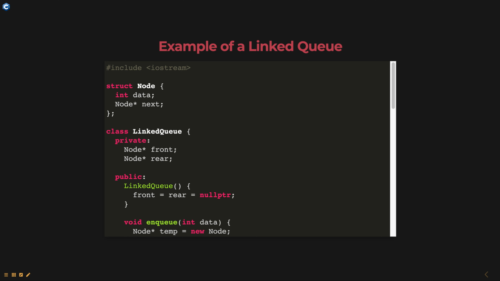The linked queue uses a linked list to store its elements, where each node in the linked list contains the data of an element as well as a reference to the next node in the queue. The front and rear pointers are used to keep track of the front and rear of the queue, respectively.